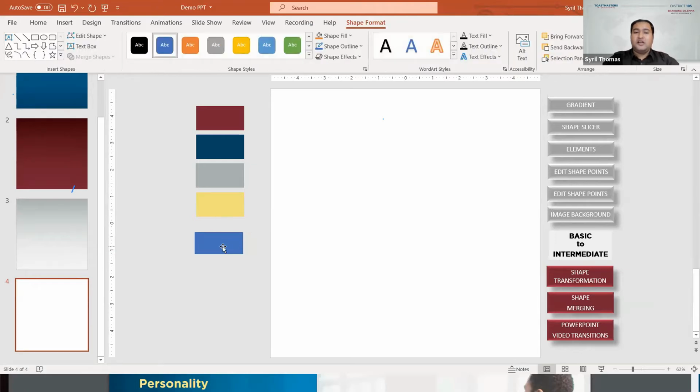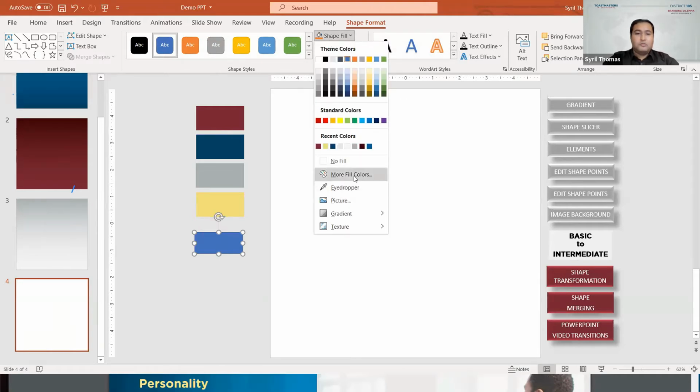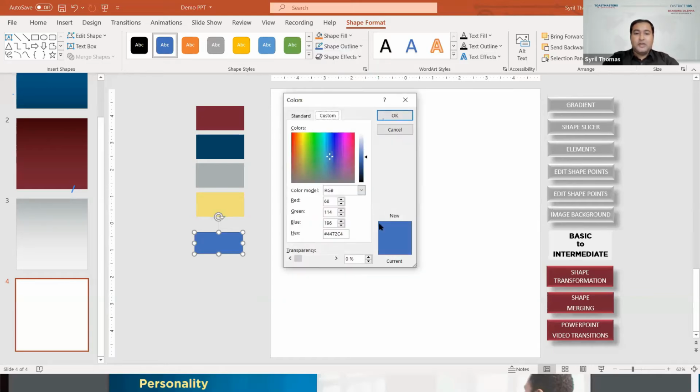Then I need to change this color to the brand color. I would go to fill shape, go to more fill colors. I repeat, go to fill shape, and then go to more fill colors. And here you can see that there is something called color mode. There is RGB, and there is HSL. I would suggest go with RGB, and you have two options. You can fill in these numbers, or you can fill in the hexadecimal code.